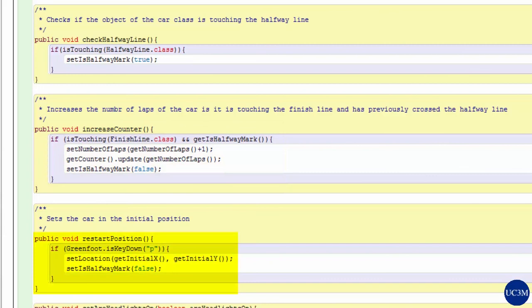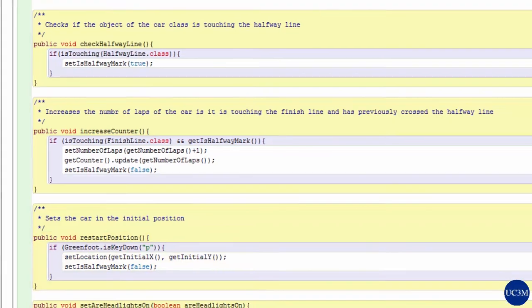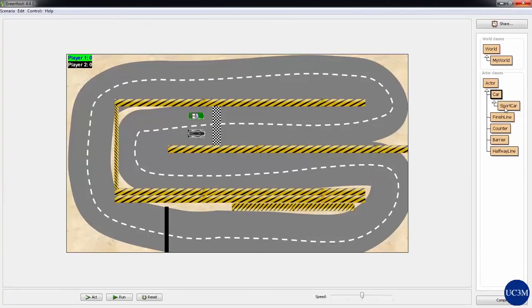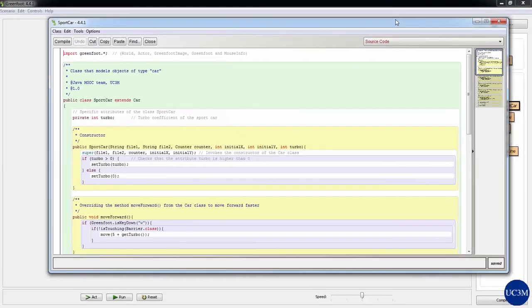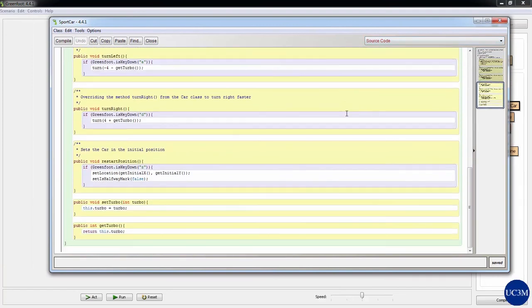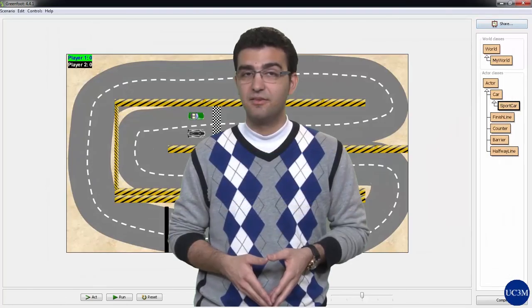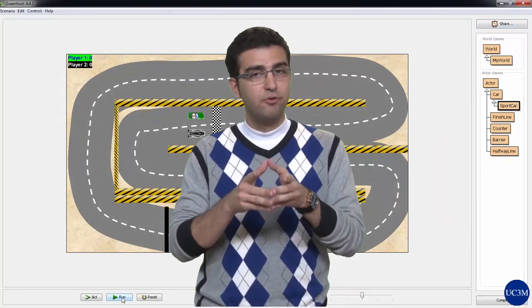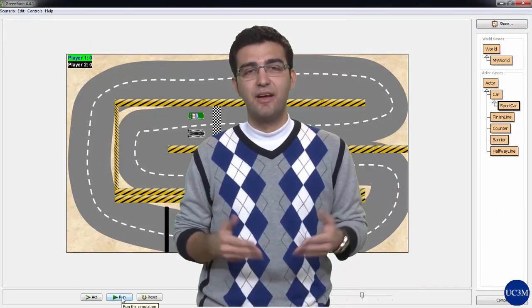The method restartPosition checks if the user has pressed the key P, and if so, it moves the car back to the initial position, setting the halfwayMark to false. We have overridden the method restartPosition in the sport car class to restart the position, but when the user presses the key Z. Now it's time for you to play with this game and improve the code.